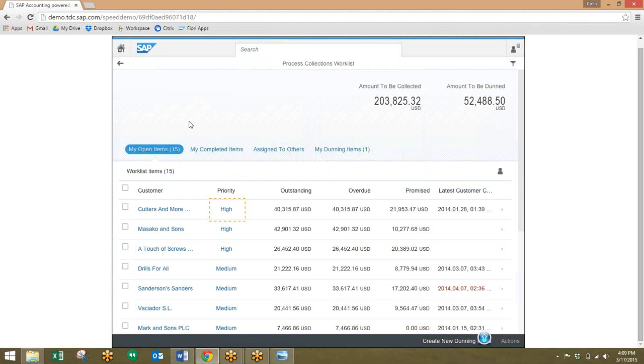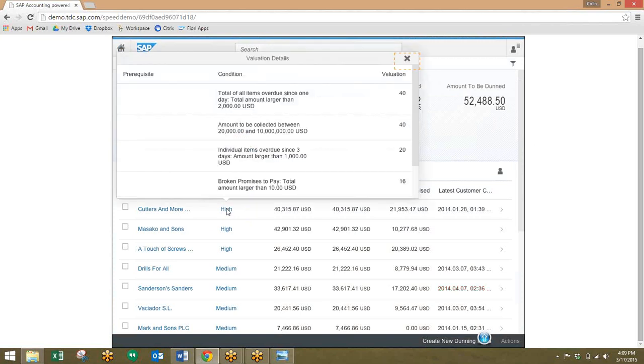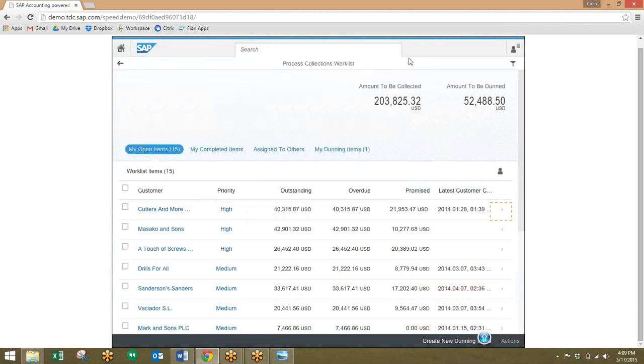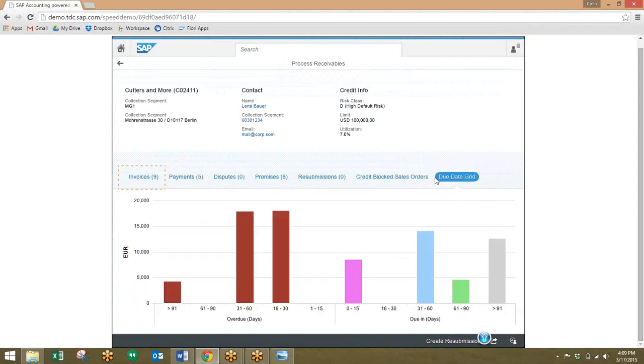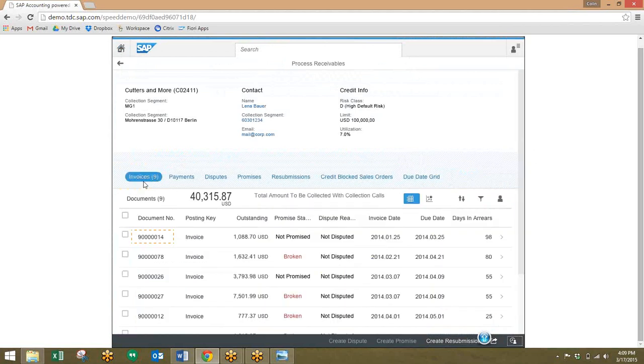We can click on any customer priority to see the valuation details. In addition, we can also select any customer by clicking on the arrow over here to see the collection details. And we can go to the due date grid to see the amount overdue in grid form. In addition, we can go back to the invoices tab and select any open invoice by clicking on that document to see information about that invoice.